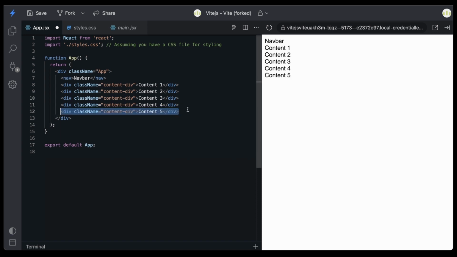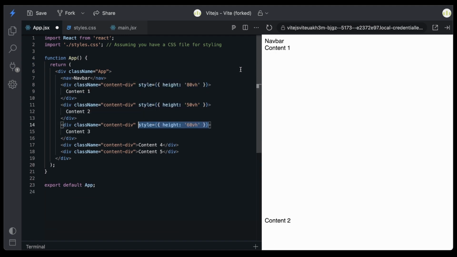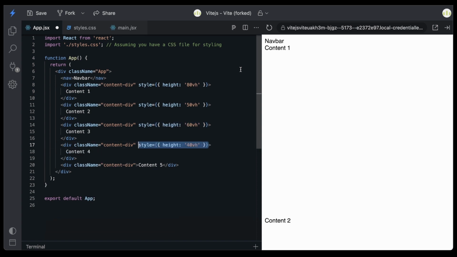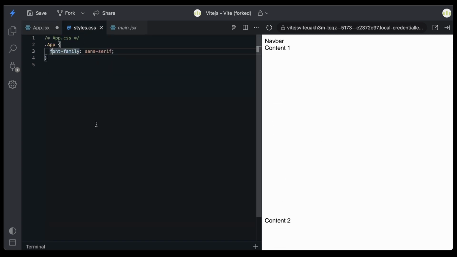After that, I'll give different heights to each of these content divs. So 80 VH to the first one, 50 VH to the second, 60 VH to the third, 40 VH to the fourth div, and 100 VH to the last content div. Then I'll quickly add some styling. I'll go to the styles.css. Here, I'll apply some styles to the nav element or the navbar basically.